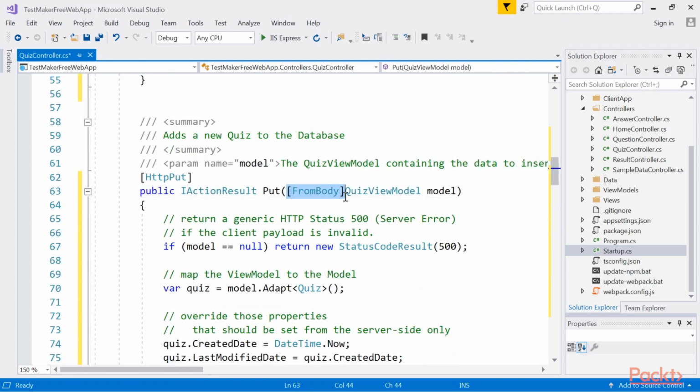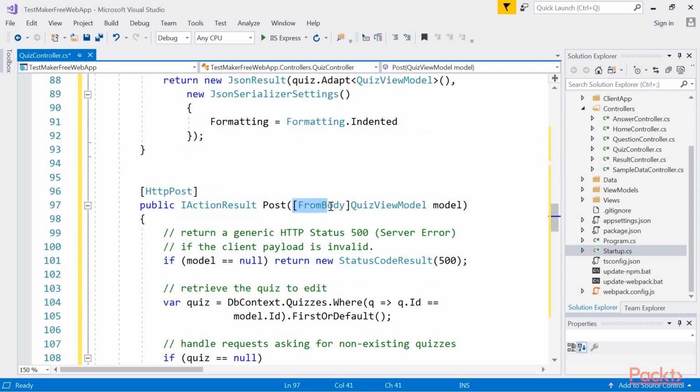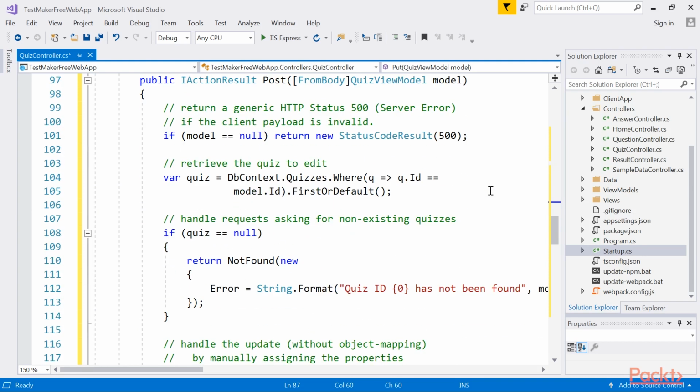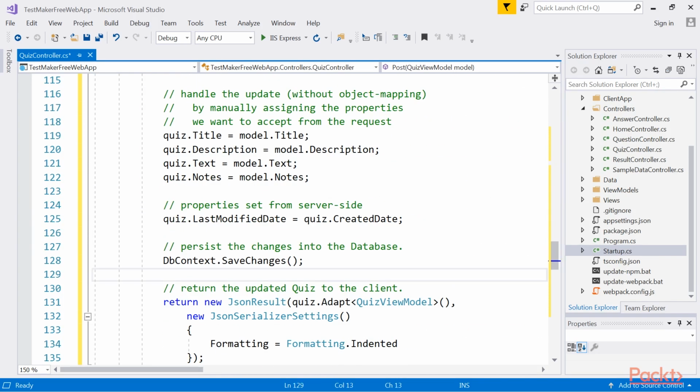We add the FromBody parameter attribute to the put and post method signatures. We did this to tell .NET Core to fetch the quiz view model sent by our Angular app in JSON format from the request body. We used the Adapt feature from the Mapster ORM library at the end of the put and post methods to return a new quiz view model to the client built upon the created or modified quiz.